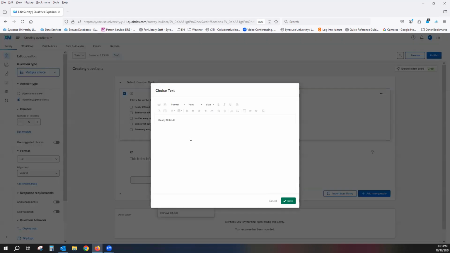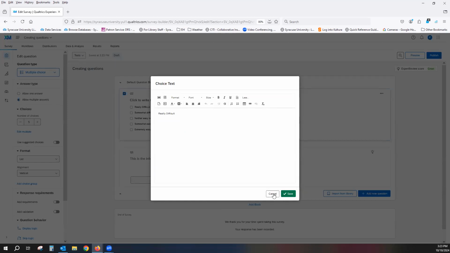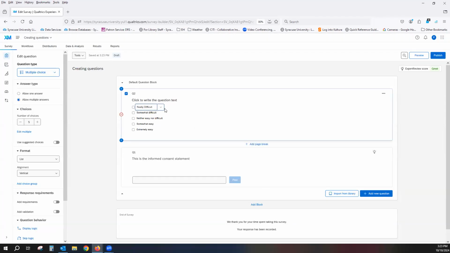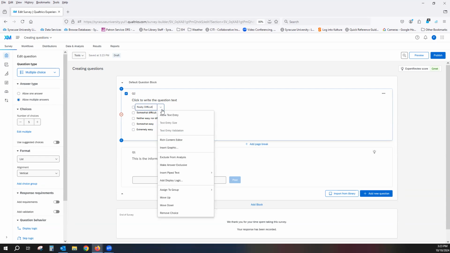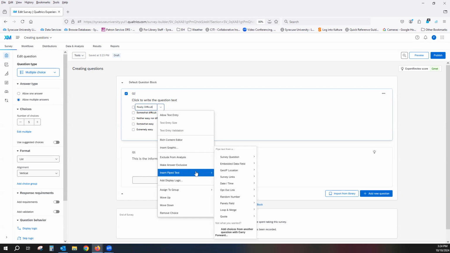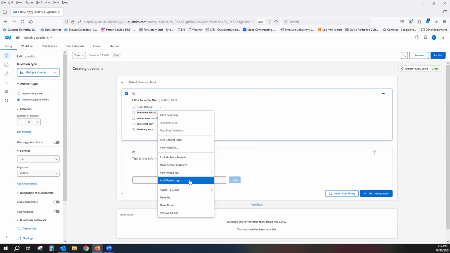Allow text entry, get the rich content editor again to do some fancier things. You can put a graphic in. Exclude from analysis. I don't usually recommend doing this. It's really more in terms of Qualtrics internal reporting. So if you create a chart with this, it will leave that particular answer out. You can do pipe text. As I said, we're going to talk about that more.